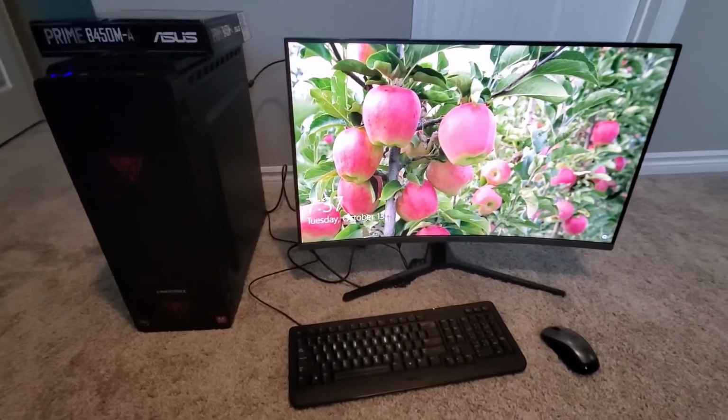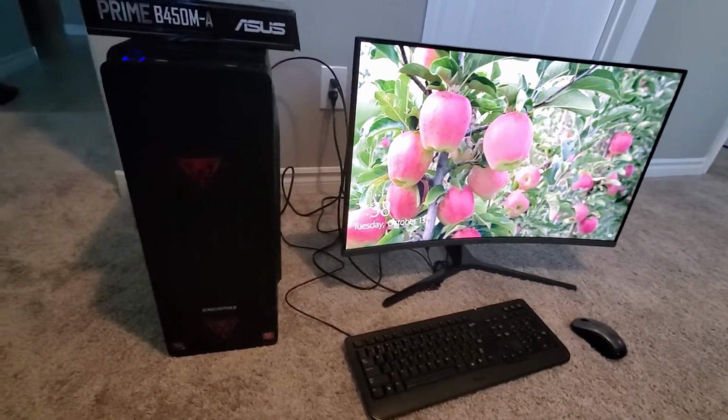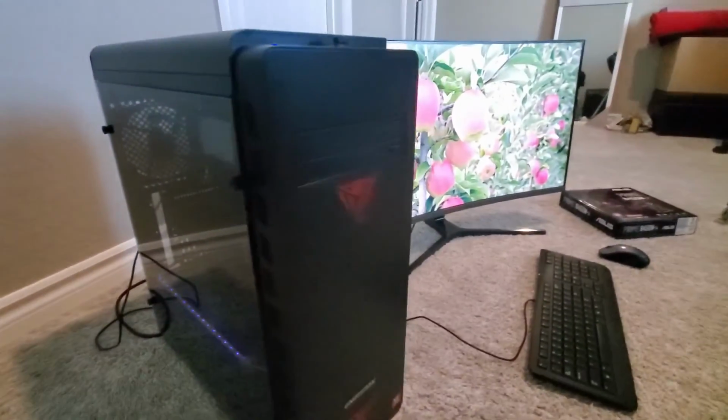Success. So guys, I hope this helps you diagnose and fix the same issue. If you have an issue with a black screen and your motherboard booting up, follow all these steps.